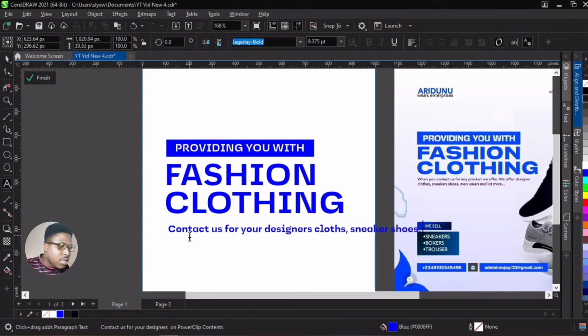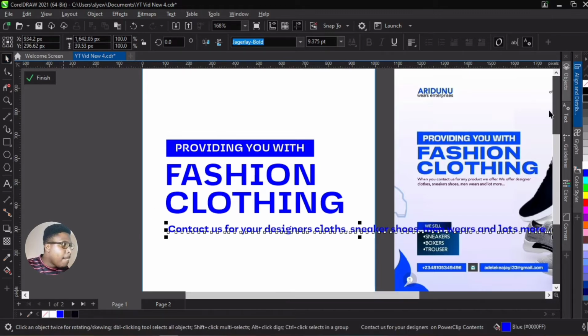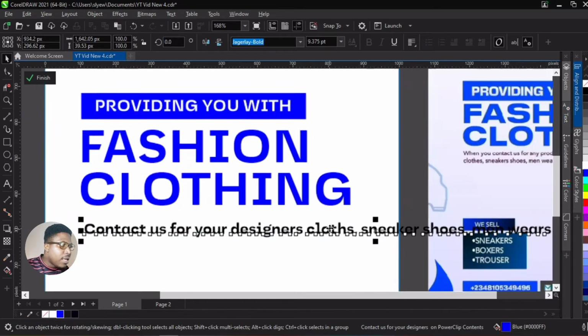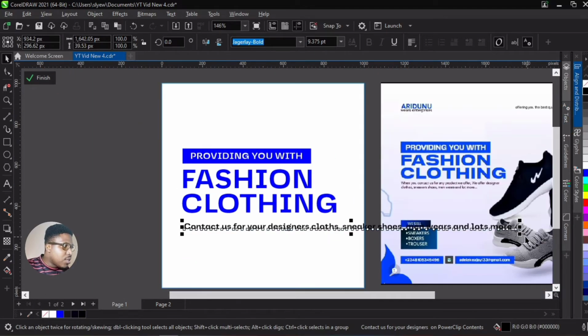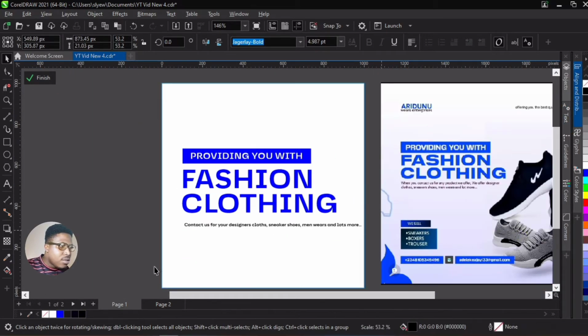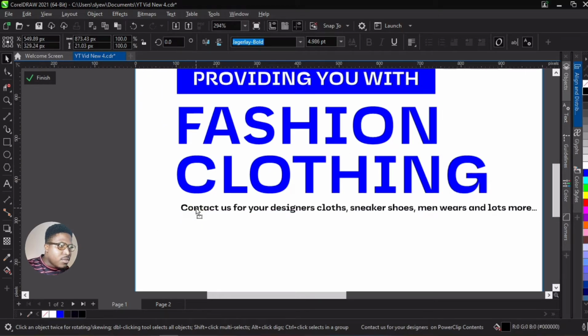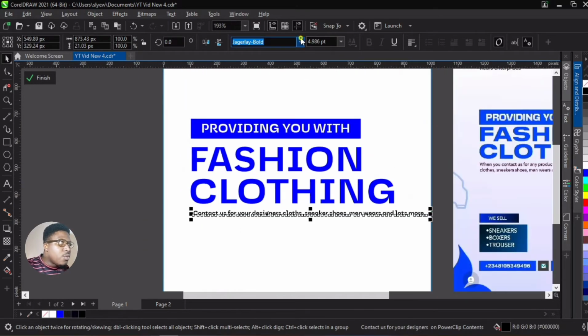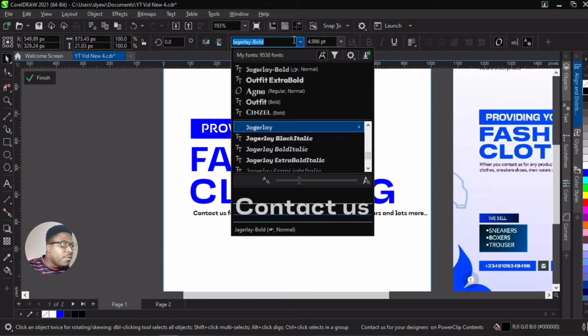shoes, menwear, and lots more. So now we have this. So we're just going to give it the color black, and we are going to reduce it. Then not just reducing alone, we're also going to change the font to something more of a sans serif.